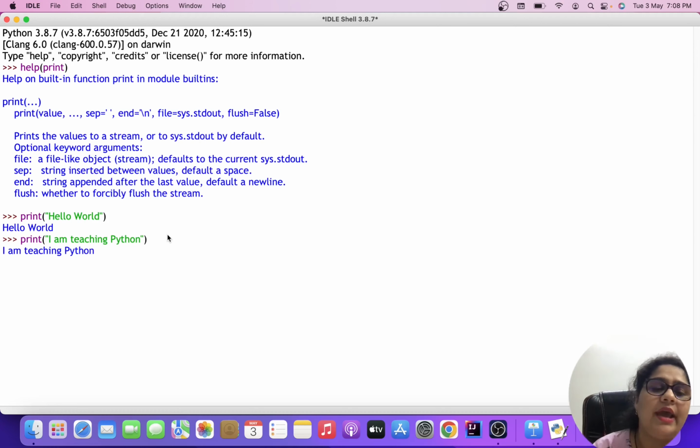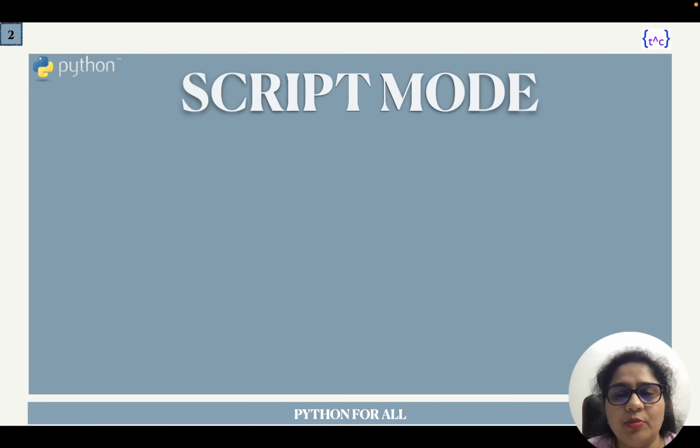All right, I will say enter. "I am teaching Python" is printed, right? So here is my output. So that's how the interactive shell should be used. Now the next mode is script mode. All right, so we will discuss script mode now.